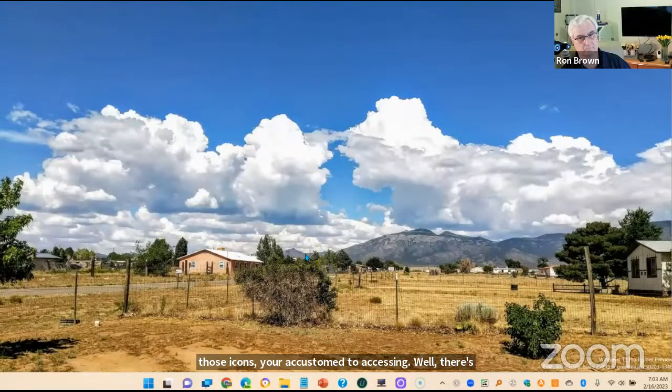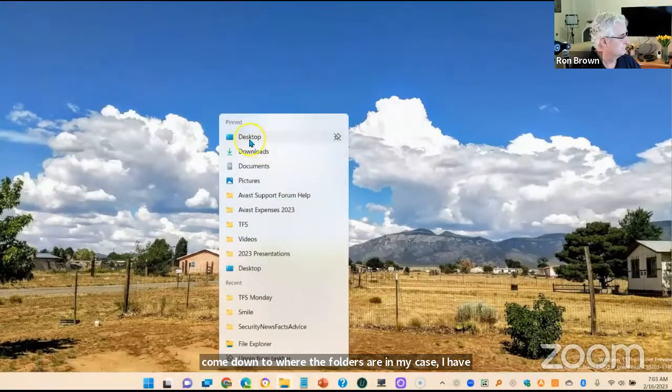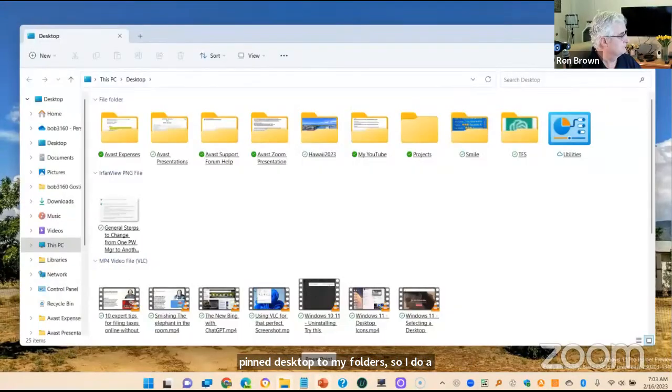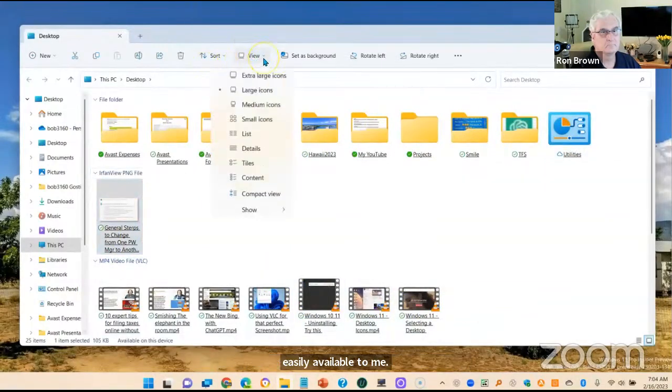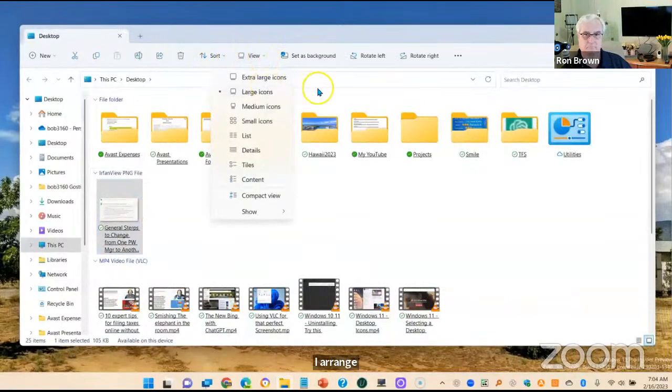Remember, the desktop is nothing but a folder. So if you come down to where the folders are, in my case, I have pinned Desktop to my folders. So I do a right-click, and there's Desktop. Select it, and here are all the things that were on the desktop, easily accessible. I have the folders up on top, and then I have all the other things easily available to me. I arrange them. View, I have it as large icons.